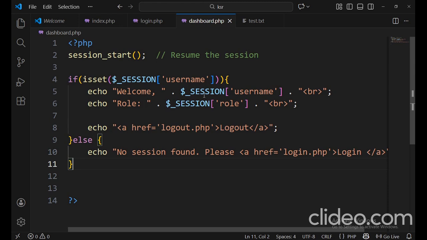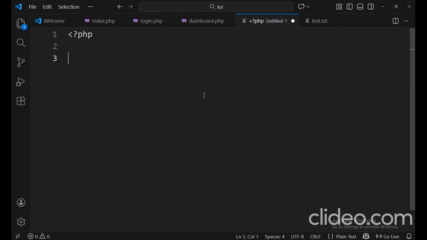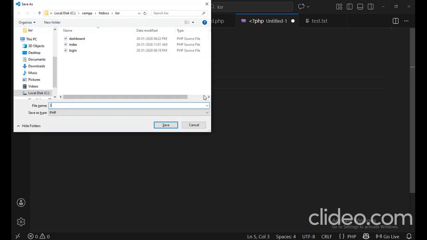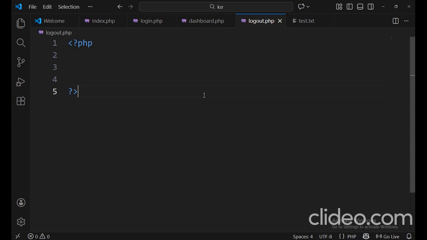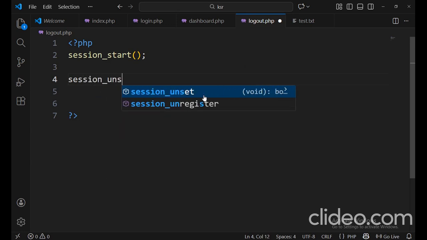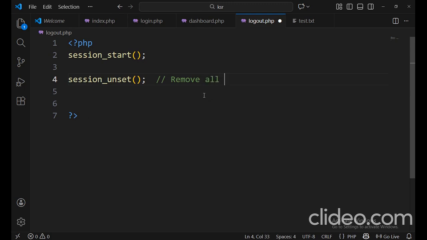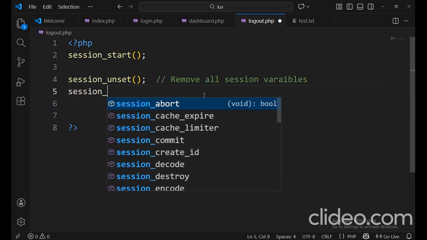Yes, now we'll create logout.php. In this same session_start, and session_unset. That means we can remove all session variables. Next, session_destroy.